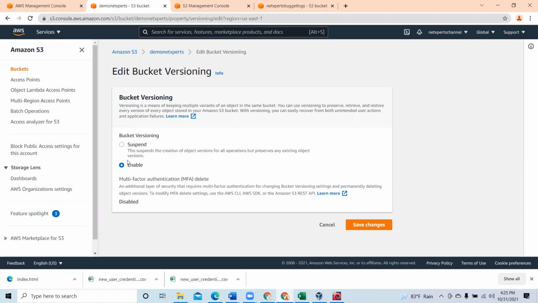You can see the versioning part. We can enable and disable, suspend and enable. But can we see any option to enable multi-factor authentication here? So guys, in the console we cannot activate this one. We have to go to the Amazon CLI or SDK or any APIs to activate this option.